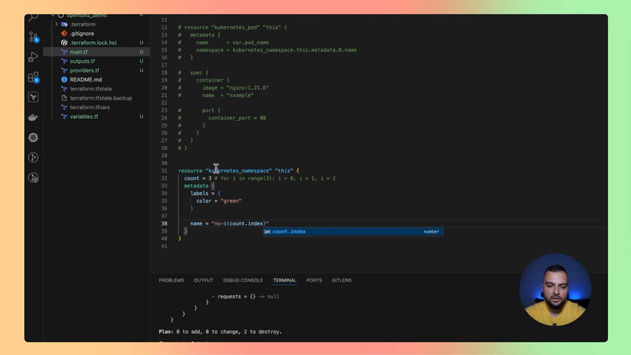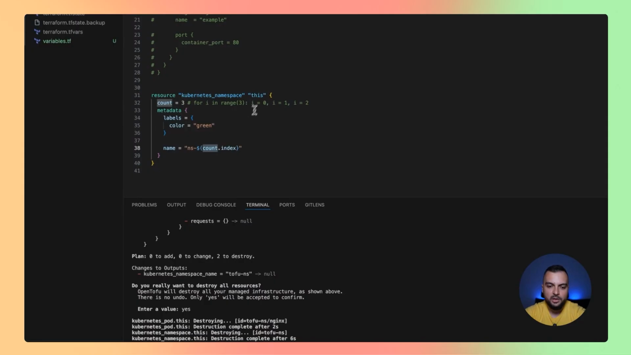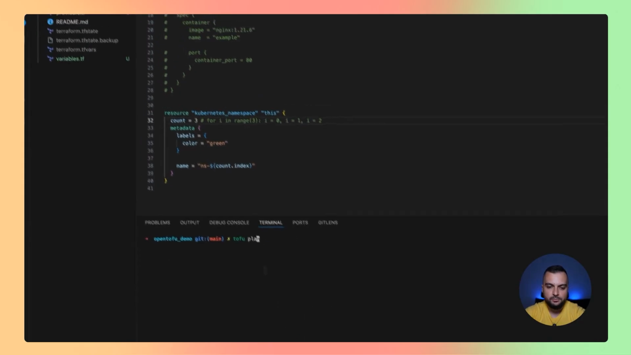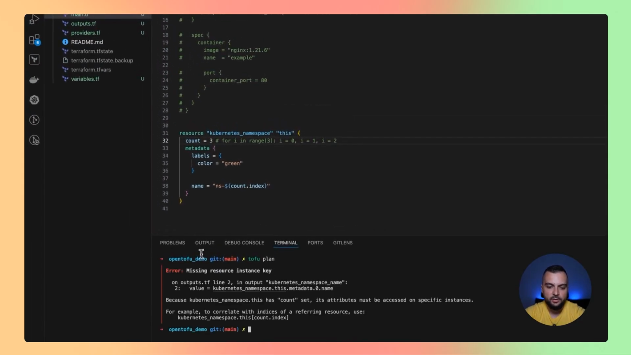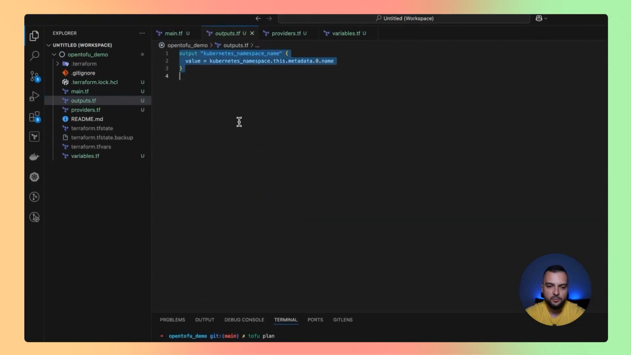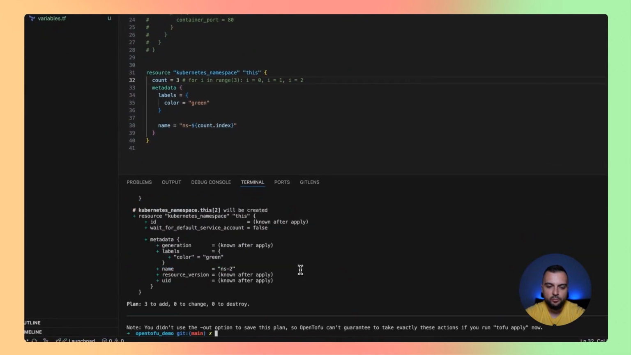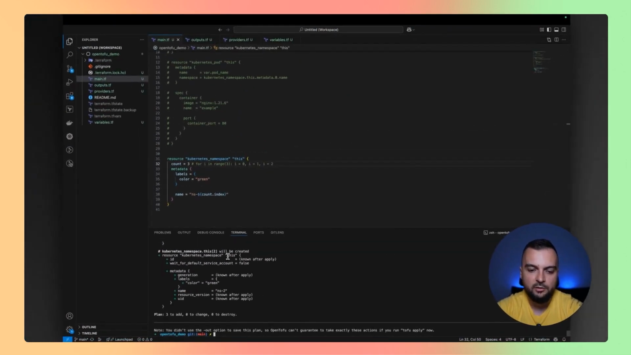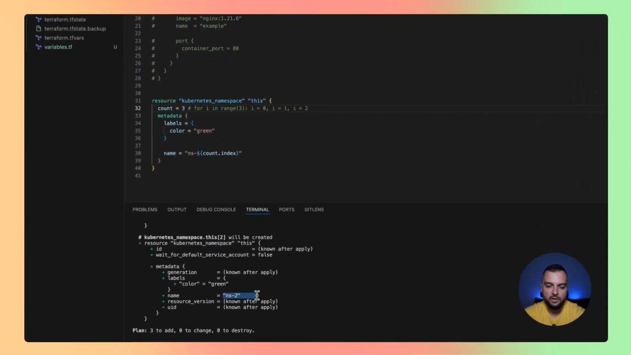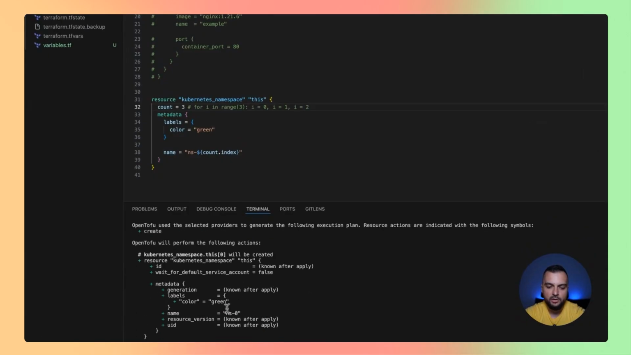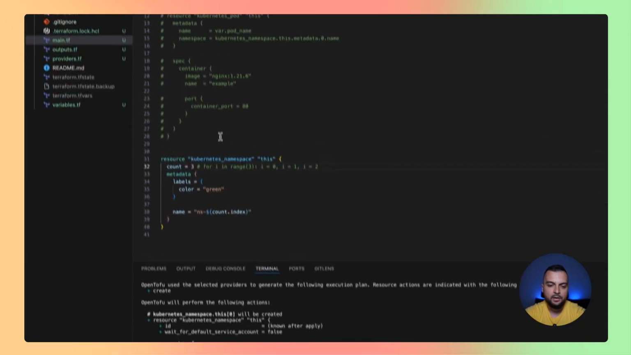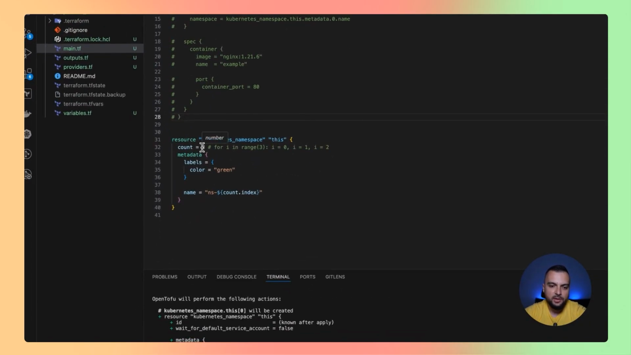So let's not use a variable for now and say something like this would be ns-$count.index. And in this case, count.index will be 0, 1, and 2. And now if I run a tofu plan, you're going to see that I forgot to remove the output as well. So I'll have to remove it from here. And we can go back and say tofu plan. You will see that 3 different namespaces will be created: ns2, ns1, and ns0.